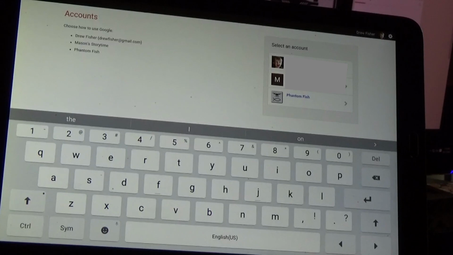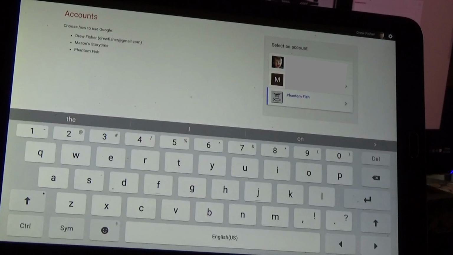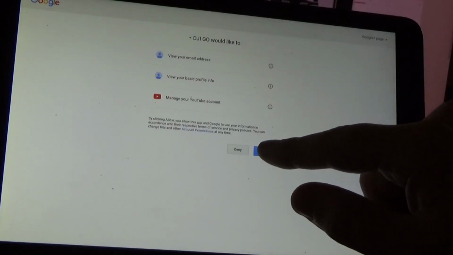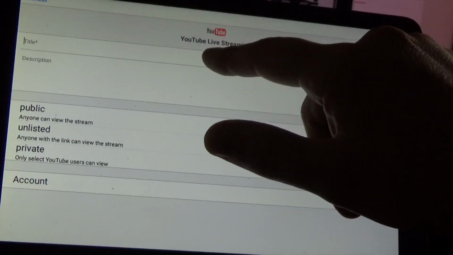and this is going to bring up all of my accounts that I have set up through Google. So I'm going to need to select the appropriate account to use. So I'm going to click on Phantom Fish, and you give it just a little bit, and now it's going to ask, DJI needs to use my email, profile, etc. So I'm going to go ahead and hit allow. And that's going to bring me back to this main screen where I need to put in a title and a description for my live stream. Okay, so I'm going to go ahead and put in a title.